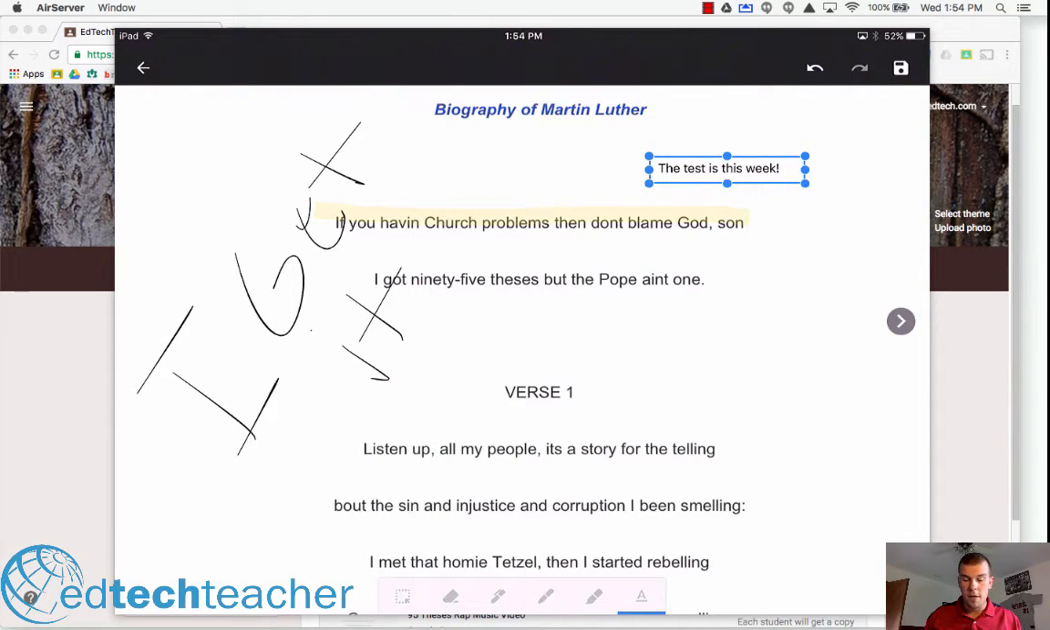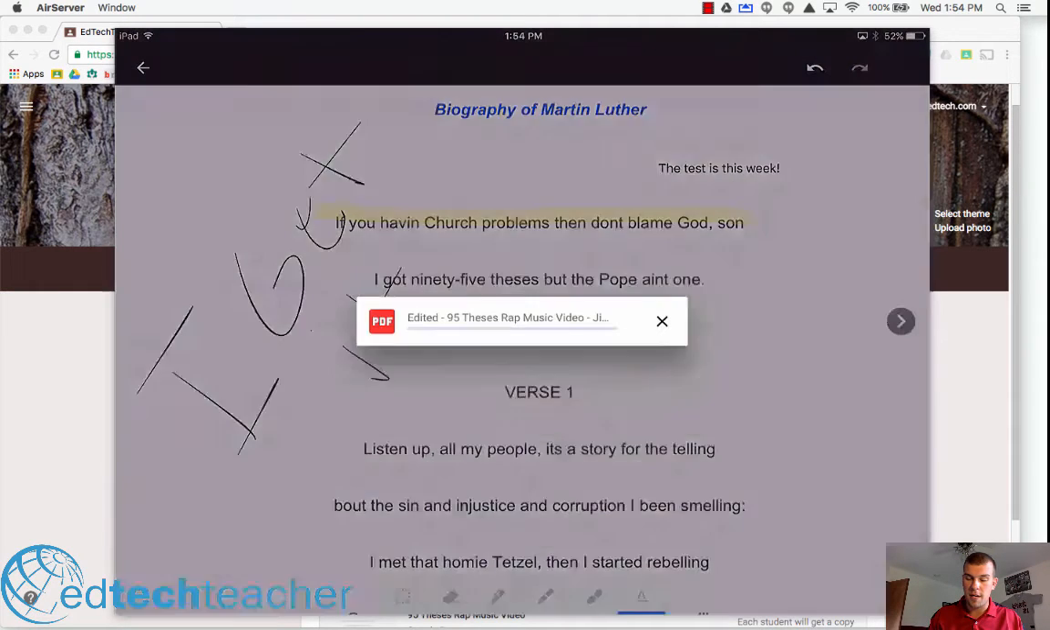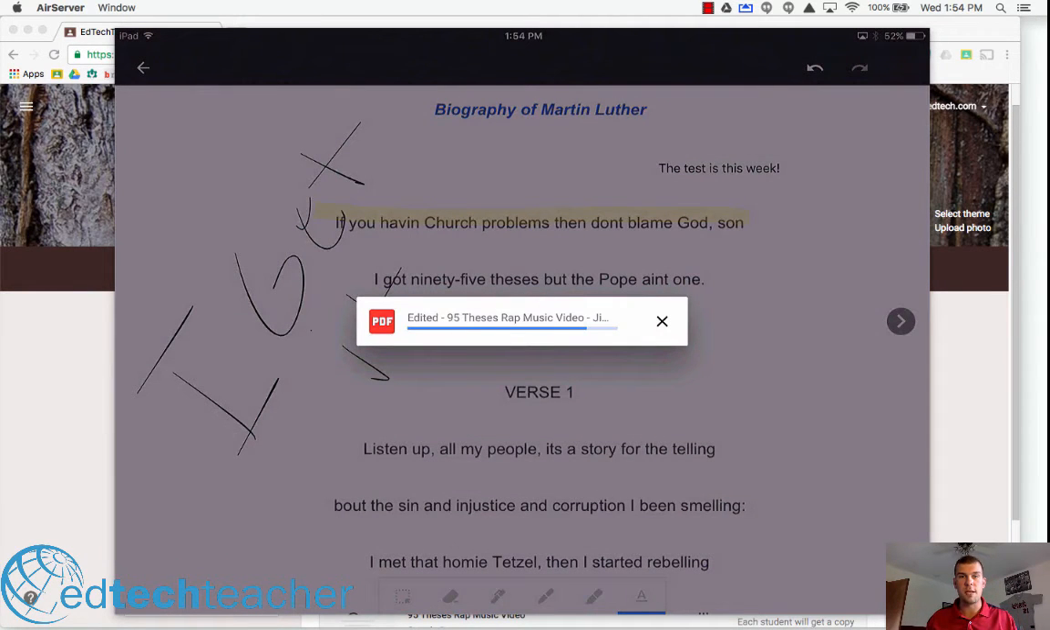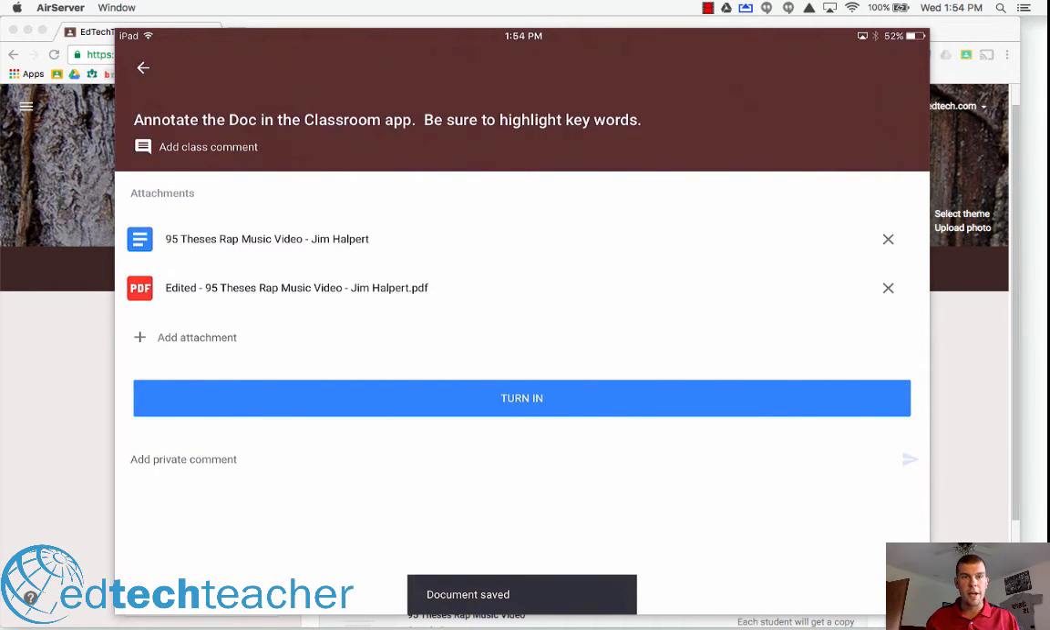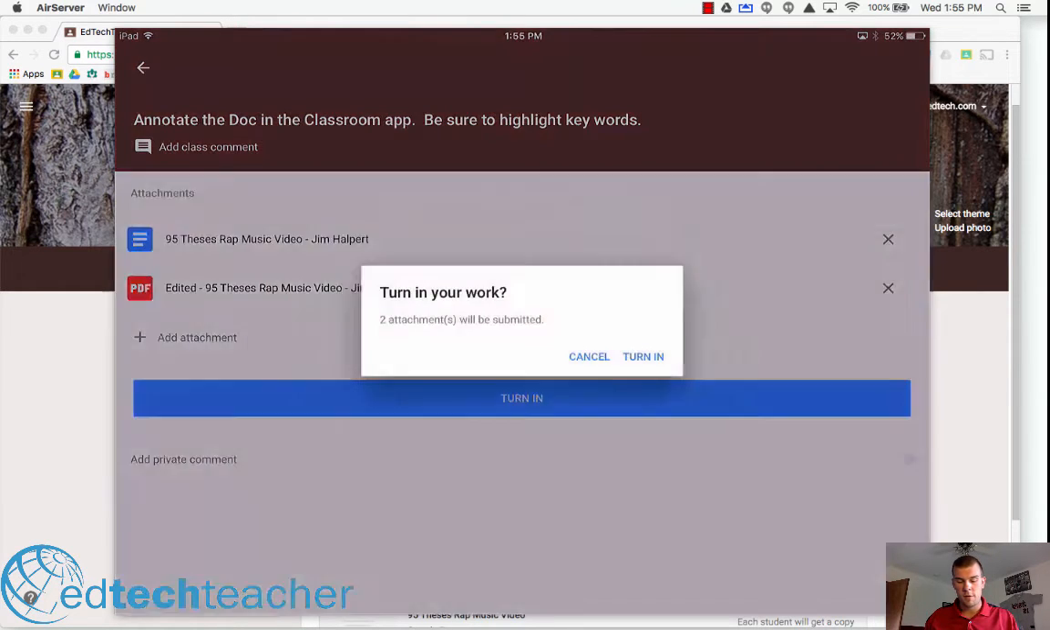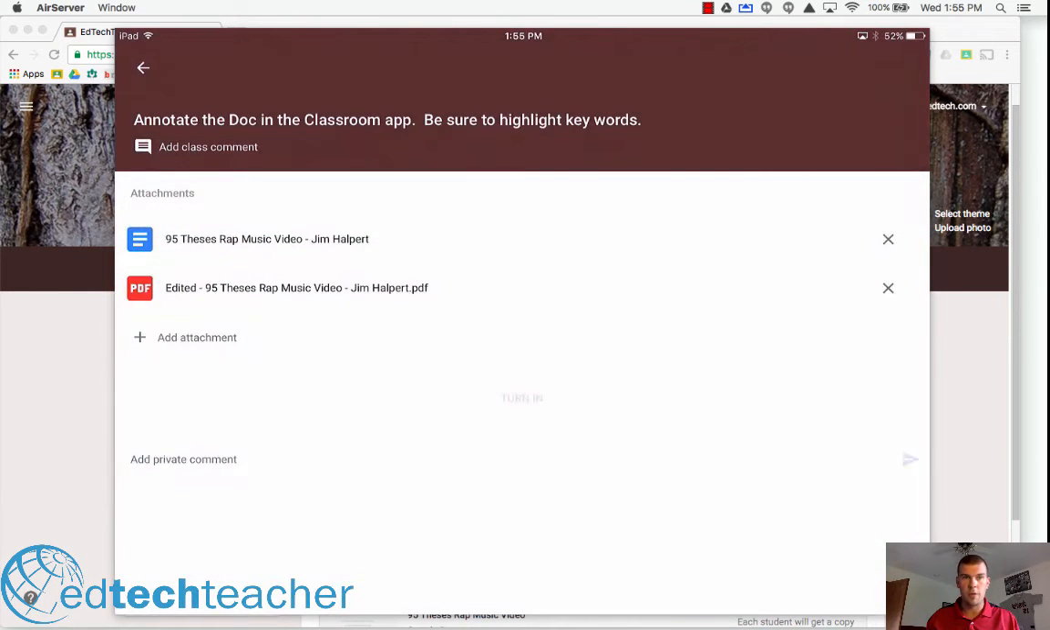and we're good. So if I want to submit this, all I have to do as a student is hit the disk icon in the top right, hit save. You can see it saves it as a PDF file. And now I have two files in there. I still have the ability to go into that Google Doc if I want to. So I can edit it as a PDF or I can edit it as a Google Doc. Either way. Student, I'm going to say turn in, and we're good.